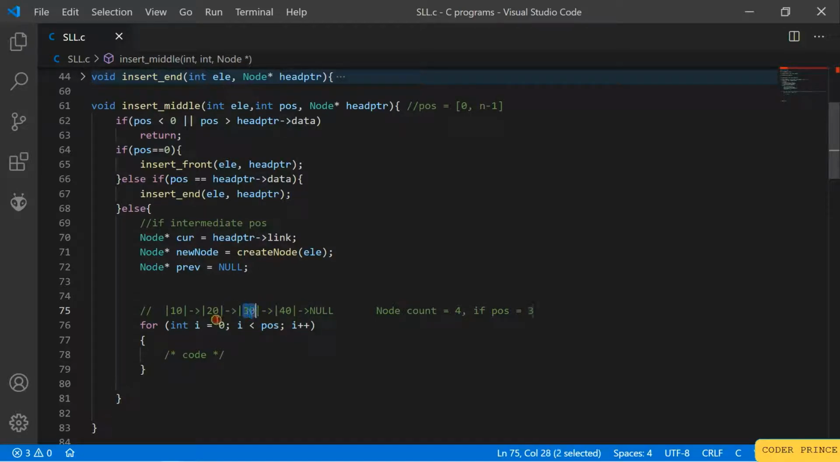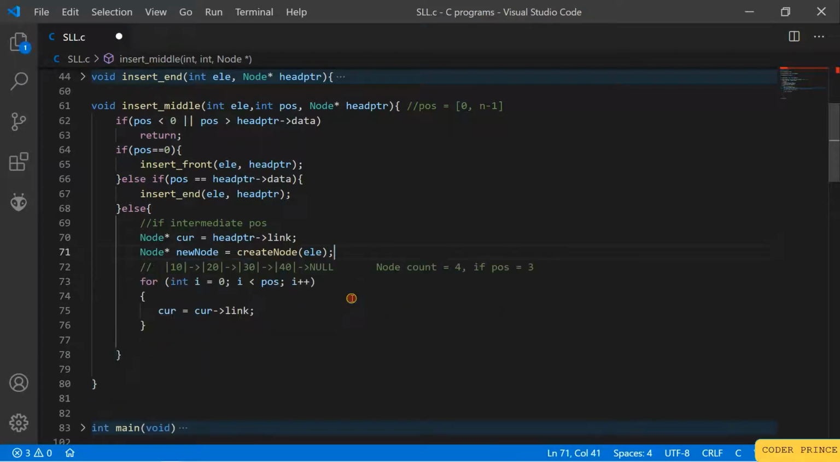Initially the current pointer will be in the first node. So you can go with i equal to 0, 1, 2, that is i from 0 to less than the position, which is 3, so up to 2. We'll just go current equal to current of link. In this case, we don't require the previous pointer. Now we are in this third node, and we want to insert in this part. So to do that, we will say current of link.